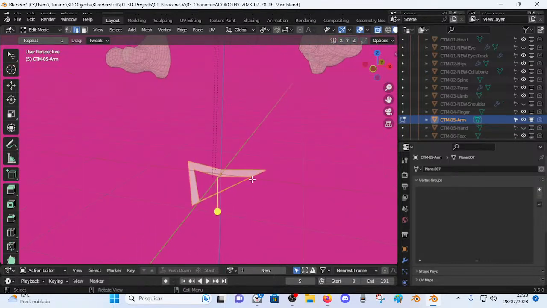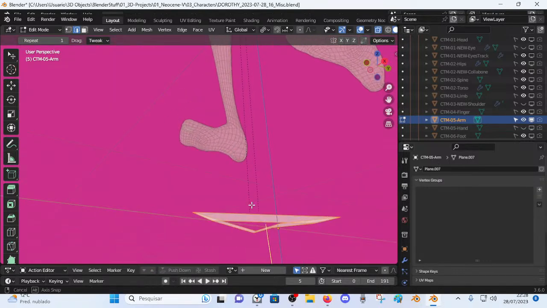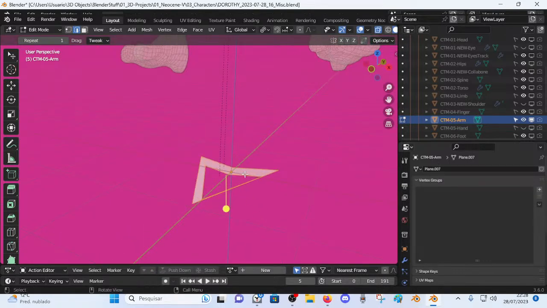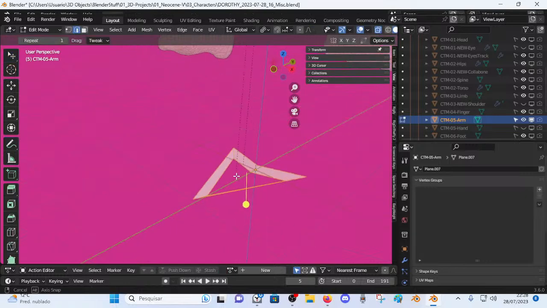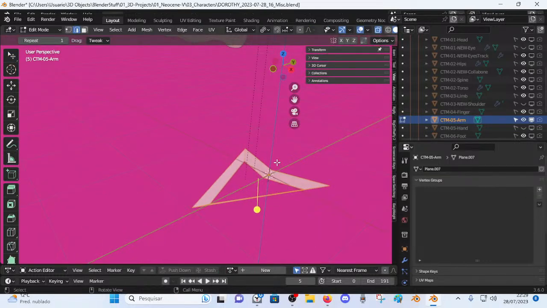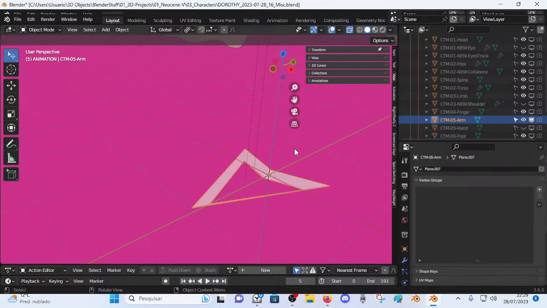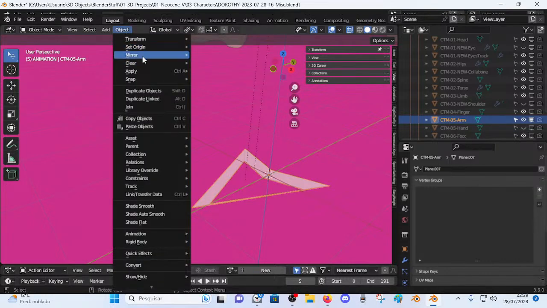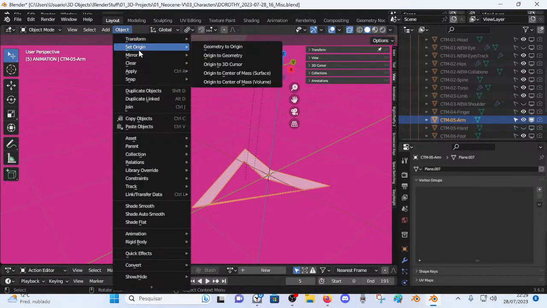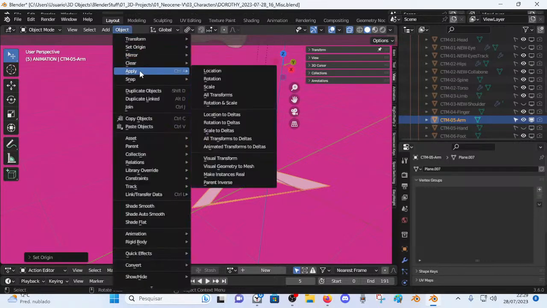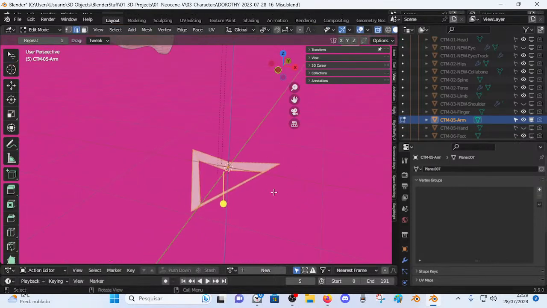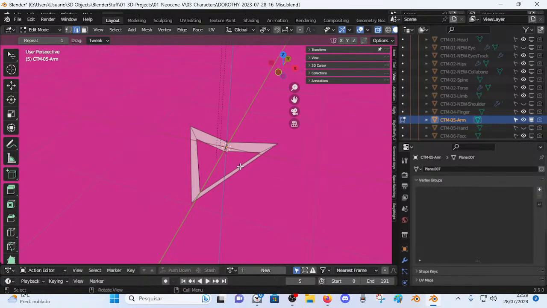Okay, let's start here. So the idea here will be the following. Let's first see if everything is applied here. Yes, everything is applied, and apparently this is already on the center, right? In this case it's okay to apply all, set origin to 3D cursor, and just to make sure everything is clear here, all transforms. Okay, now I get the shape that I want to do.